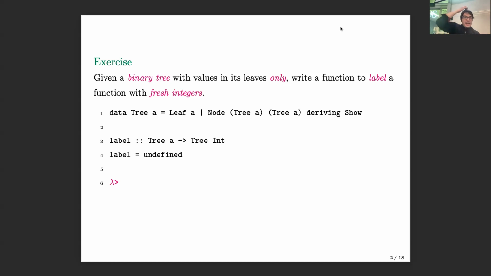Suppose I give you a binary tree with values only in its leaves, and I want you to relabel this tree in such a way that every leaf has a unique label, kind of like your Blokus homework. Blokus was easy up until the point that the tile numbers had to be uniquely identified. What would have been useful in that instance?